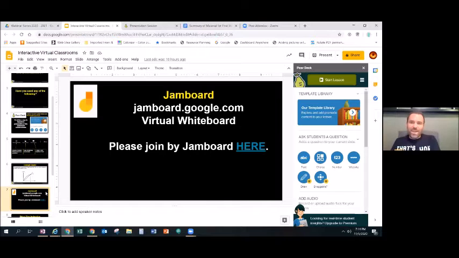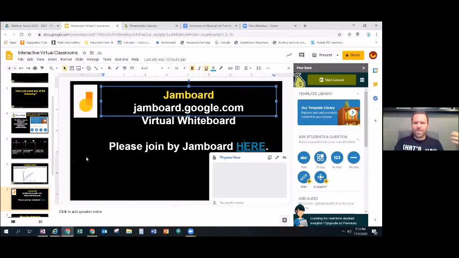The other one that I use is Jamboard. And Jamboard is basically a virtual whiteboard. So if you take a second, I guess you really can't click here, can you? No, you can't. So I'll just show you what it looks like.